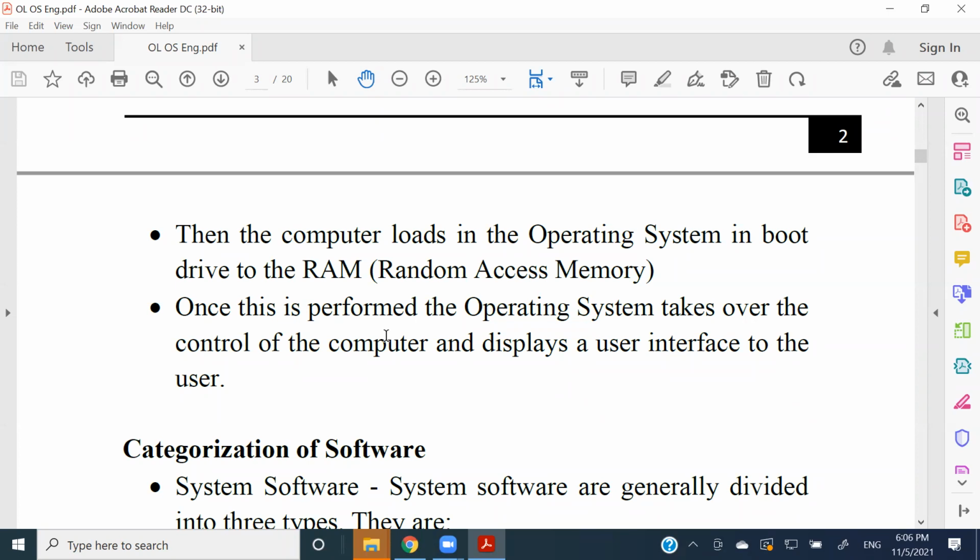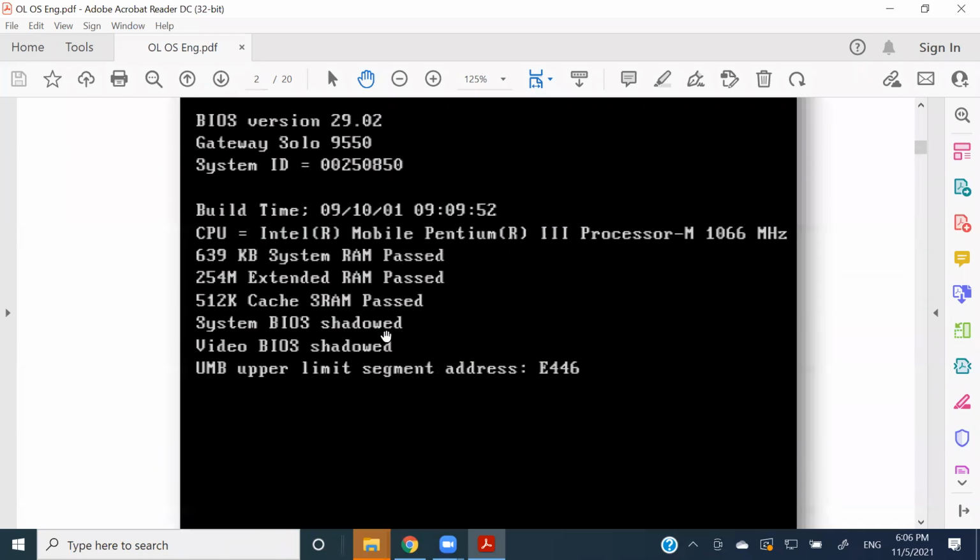Now, if you take modern computers, you won't be able to see this kind of a screen when your computer is being booted.